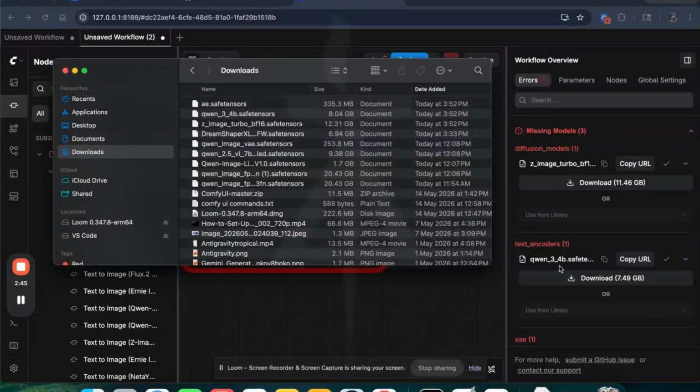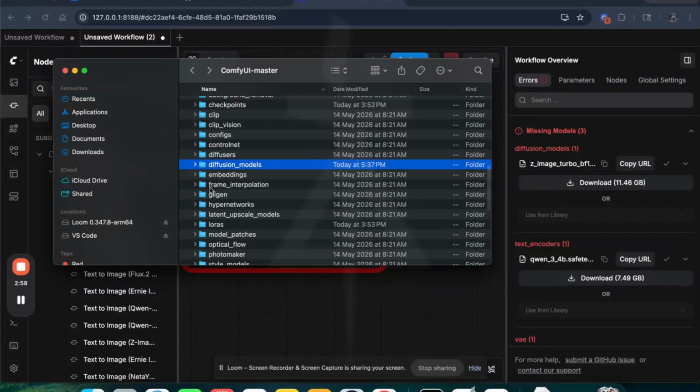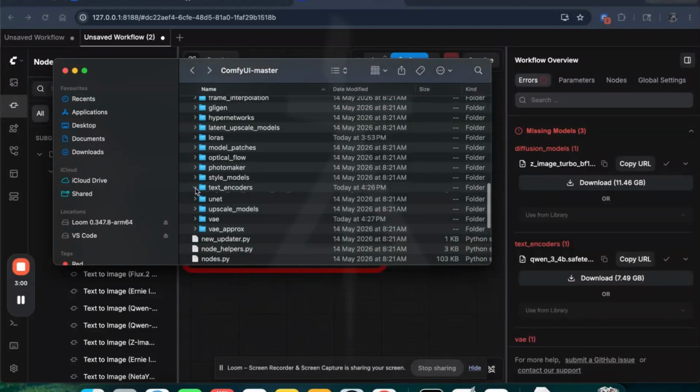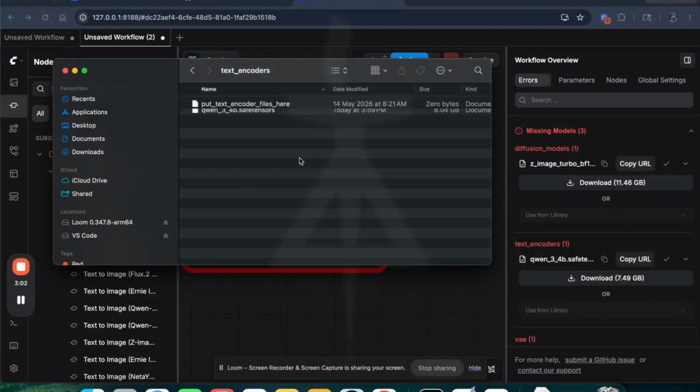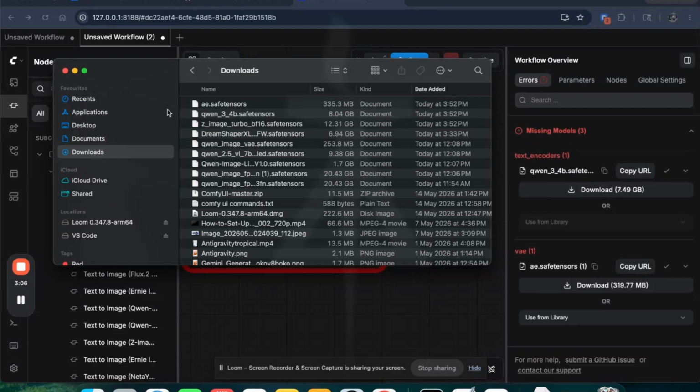Next, we have the text encoder. We'll check the downloads for this file and we'll find it. We'll copy this, and then again we will navigate to our documents and find the text encoders folder and we'll put the file right here. Similarly, let's do the same for the other files.